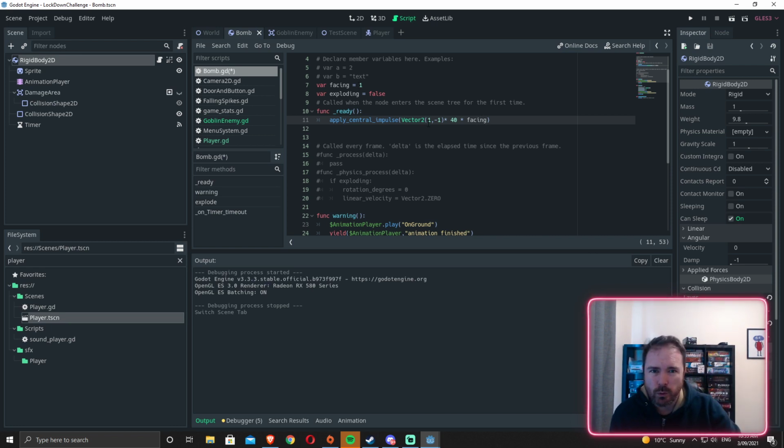it should throw it to the left. I hope it doesn't. No, we don't want that. We want this multiplied by facing. Otherwise, we'll end up throwing it downwards because it will also multiply that by -1 as well, I think.